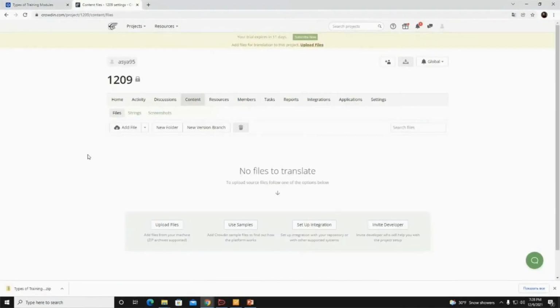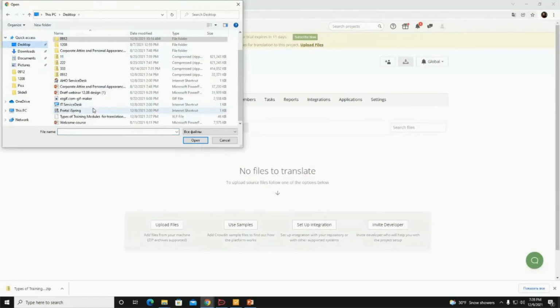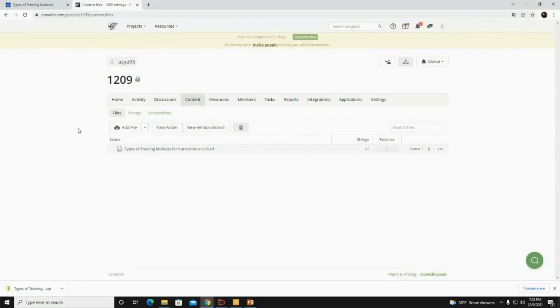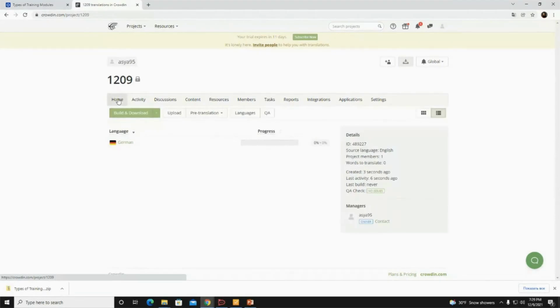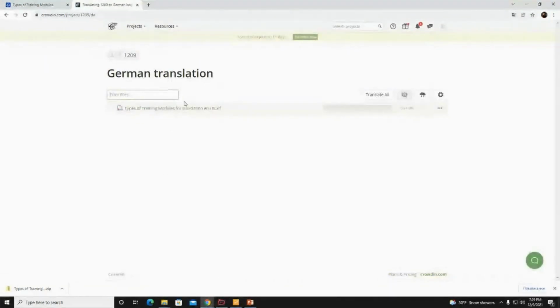Okay, now we need to upload the file with the text from iSpring Suite Max. To do this, we'll need to click on Add File and find it on my desktop and click on Open. Then we need to click on the Home button here and select the language you want to translate your text into and click on it.